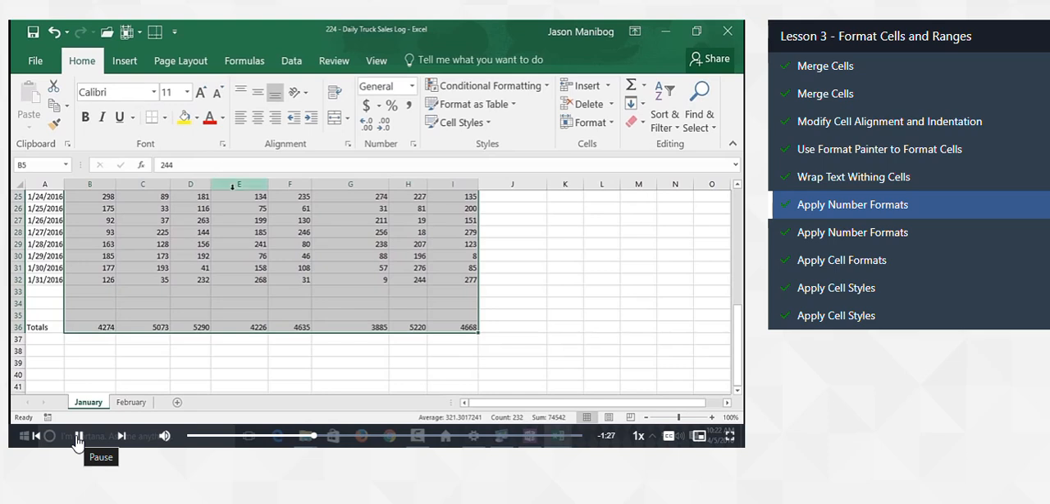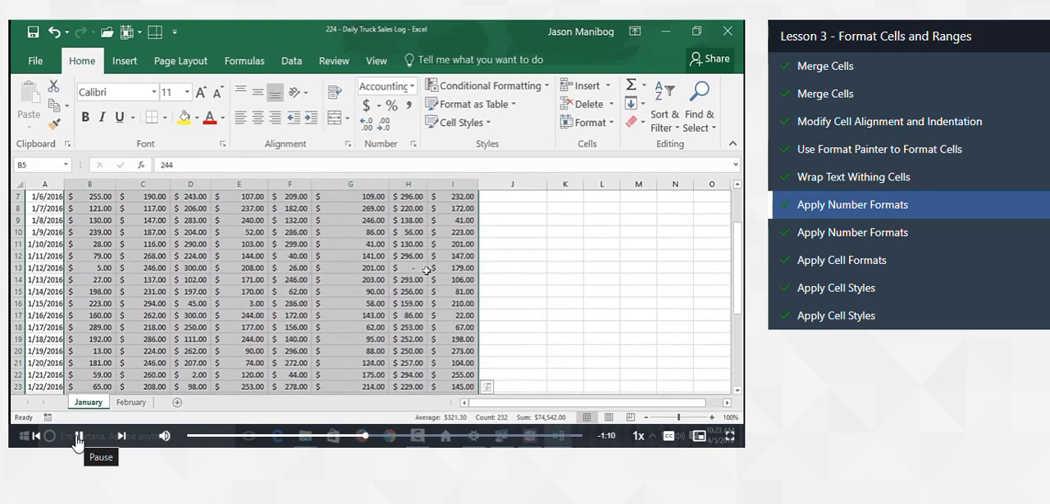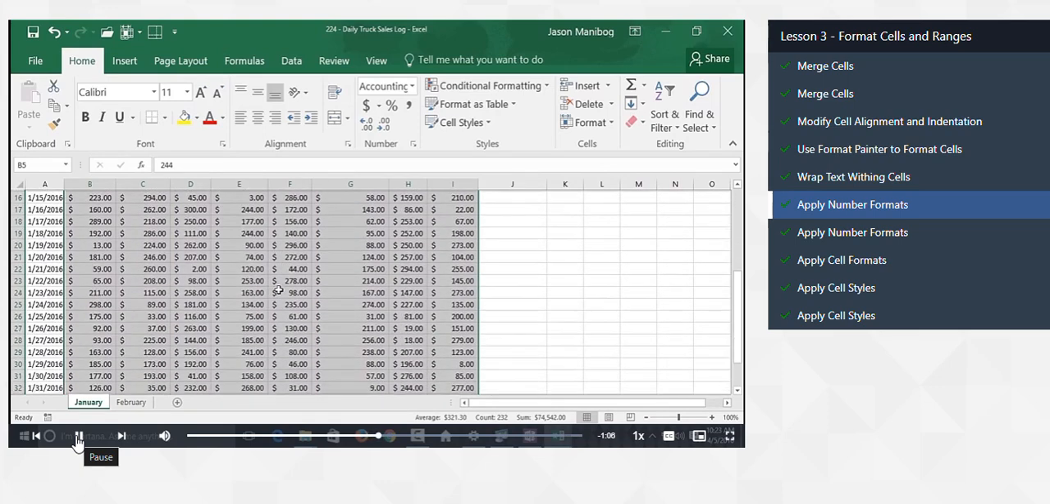Then, from the Home tab, let's look at the number group, because here we see a nice big dollar sign. And this is going to give us the accounting number format. Now I'm going to click here, and you'll see immediately we have dollar signs and decimals. These look like dollar amounts now, which is nice. Looks like there were no sales here, as indicated by the dash here.